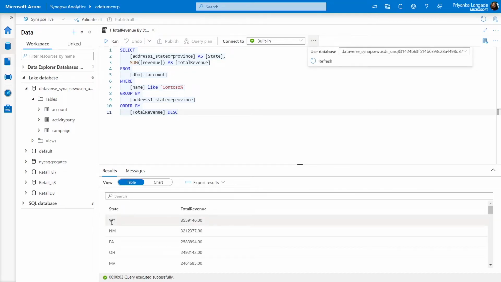We can see here, Wyoming has the highest total revenue. As you can see, within a few clicks, I brought Dataverse environments data into Synapse to start analyzing and get insights.